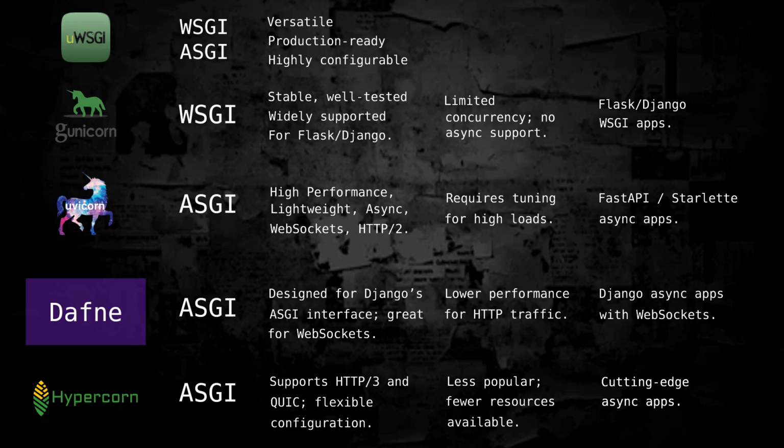Setting up uWSGI can be complex, especially for ASGI applications, and it's heavier than servers like Uvicorn or Daphne. It's not the best choice for modern asynchronous frameworks, but it is great for large, complex applications where you need fine-grained control over processes, especially in production environments.